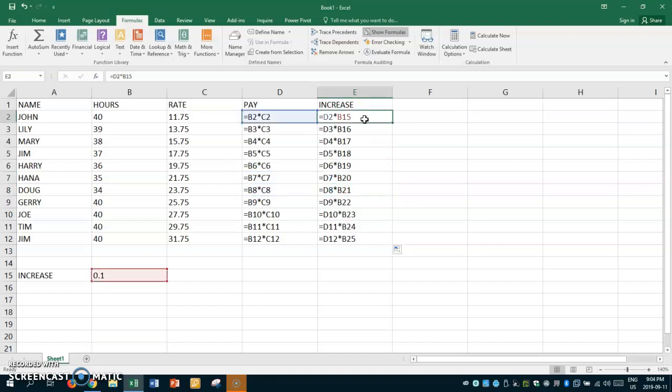It performed a relative copy, which is D2 and B15. So this would be D3, B16, D4, B17, D5, B18, D6, B19. A relative copy, meaning that you perform the same action, but in a different row. But in this case, it's wrong, because we need everybody to get 10%.